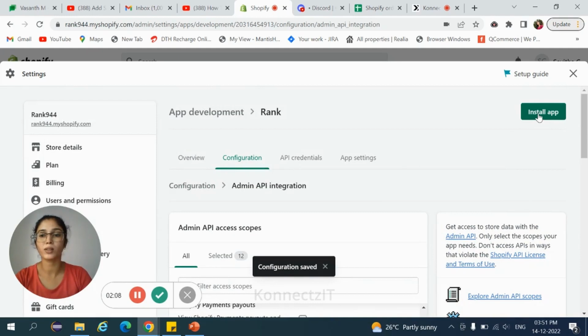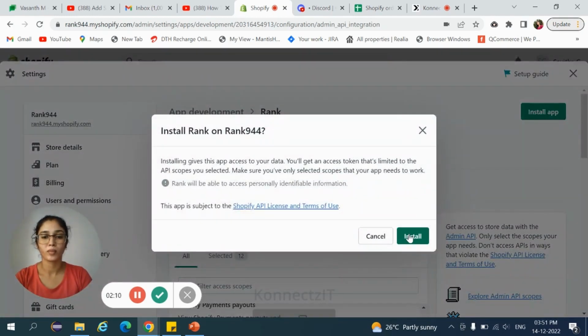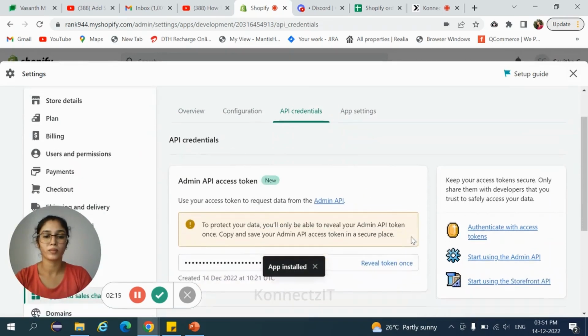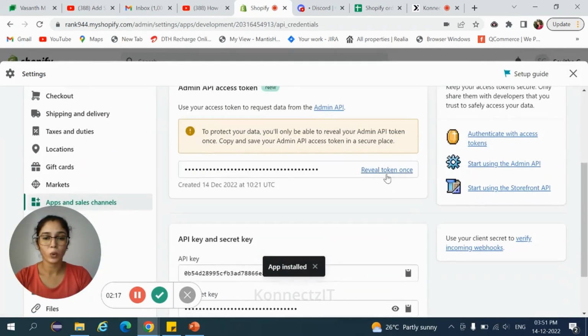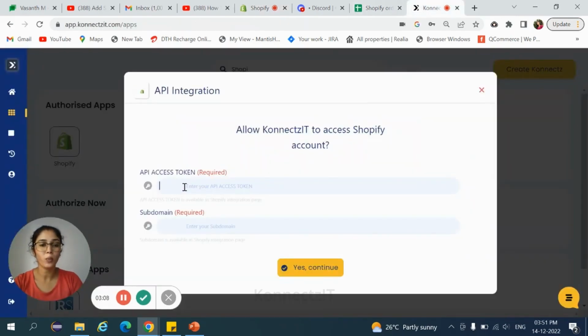Next click on Install app. Click on Install. Reveal token and then copy the token and come back to your KonnectzIT account. Now paste here.